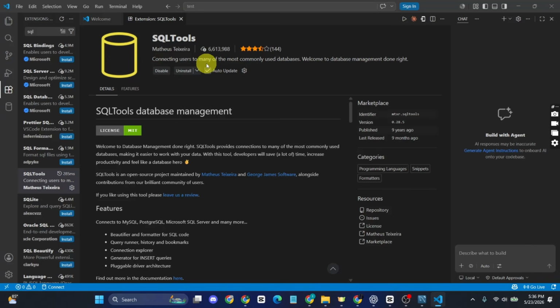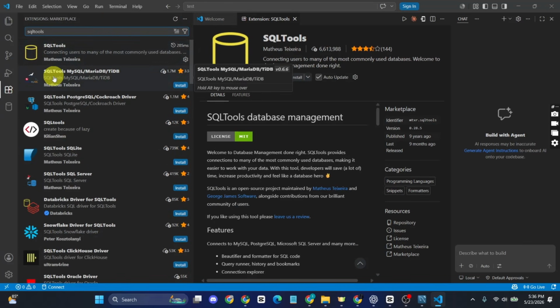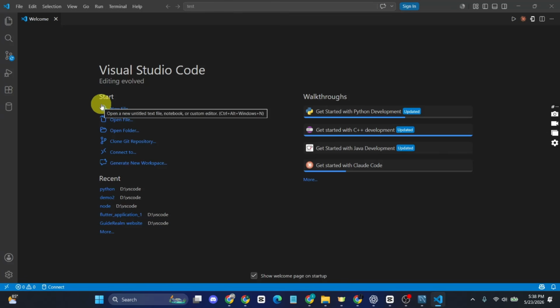Wait for the installation to complete. After SQLTools is installed, we need a driver for MySQL, because SQLTools itself cannot connect to MySQL without the proper driver. Go to the extensions, search for SQLTools and hit enter. Expand the extensions, and here you will see SQLTools MySQL. Click on it and install this particular extension. Once the installation is complete, you can close the extensions tab.